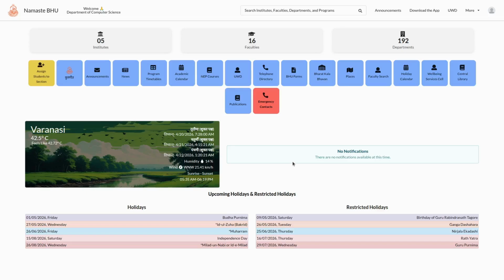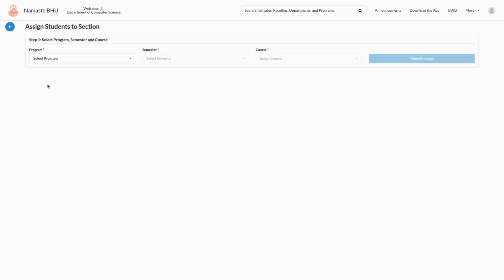On Namaste BHU, please log in through your head of department account. Only then you will be able to assign students to section. Now, click on the Assign Student to Section button or click on the link given in the notification.